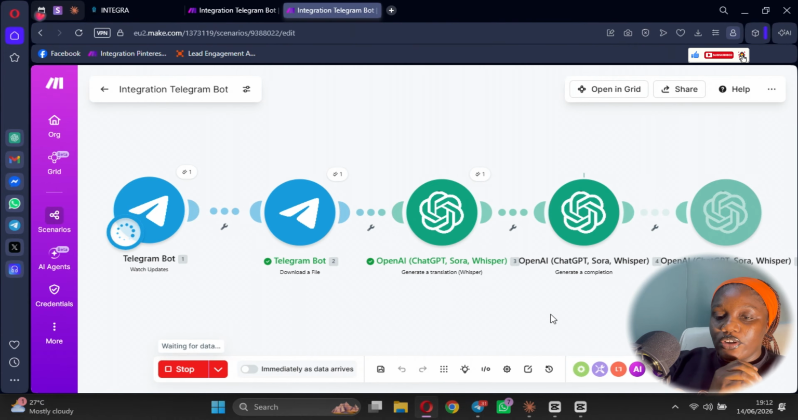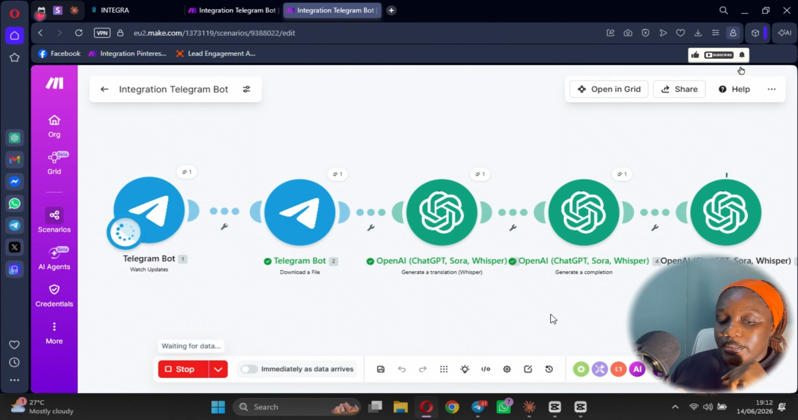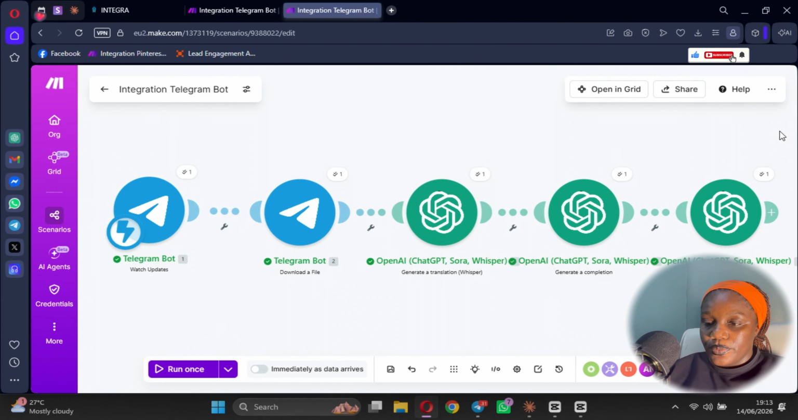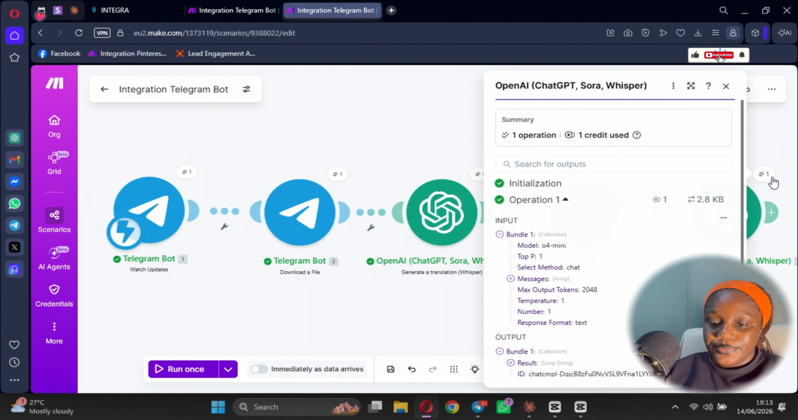So it's generating the transcript right now. So it has gone ahead to generate the hooks for me. It's now generating the entire script now. Okay, so it's done generating the script. Let's see what we have.